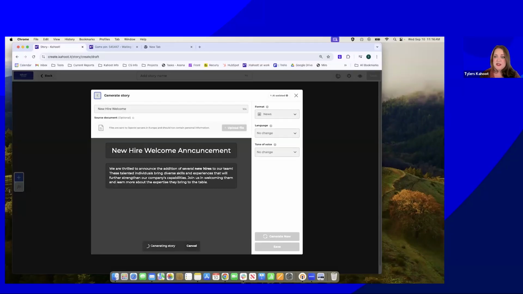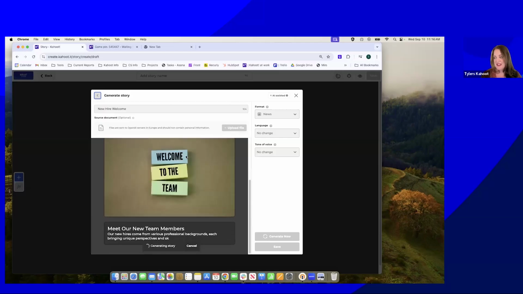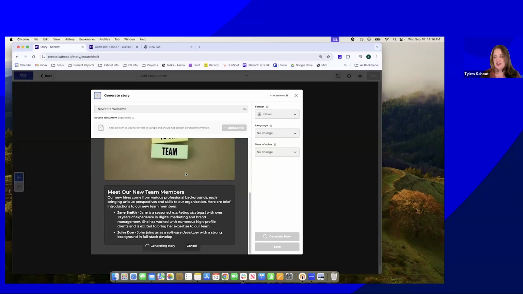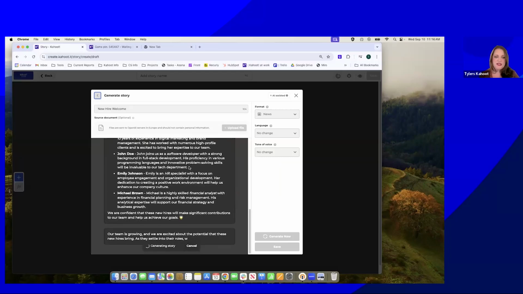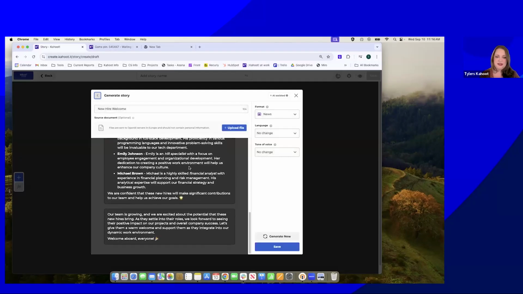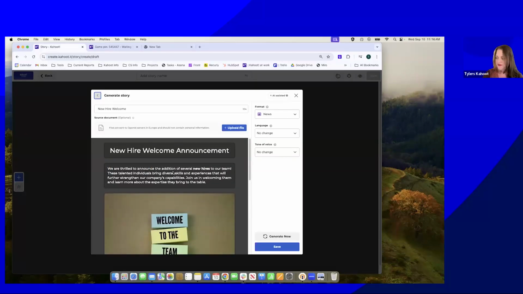Okay. After I typed in new hire welcome, I just pressed enter, and now my AI is generating a story for me. And I do like to think of this as just a rough draft. I never fully rely on our AI to take what it creates and then present it or share it out. I always go through it. Luckily with Kahoot, we're very flexible, so you can make as many changes as you need. It's just nice to have that starting point.